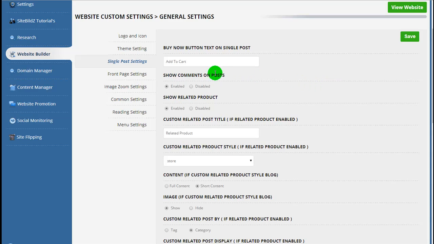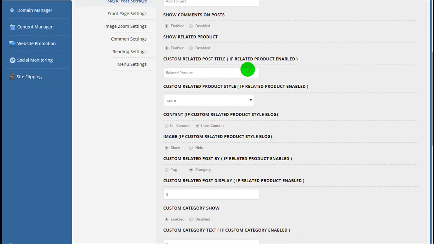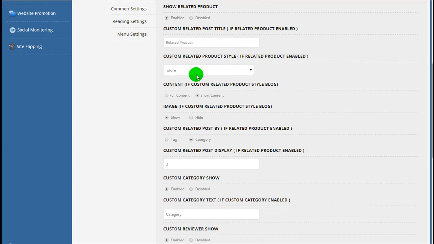So the text where it says add to cart, we can edit that. We can choose to enable comments on posts. We can show related products. We can change all the text that's related to the related products. We can choose to have store style or the blog style, full content, short content.